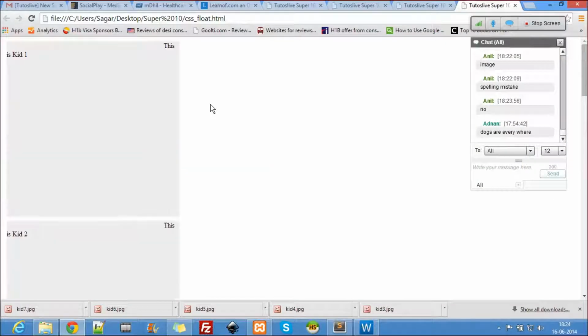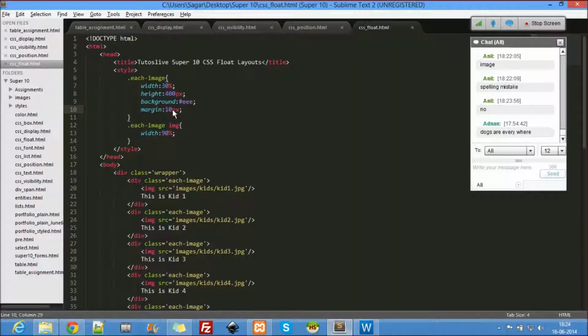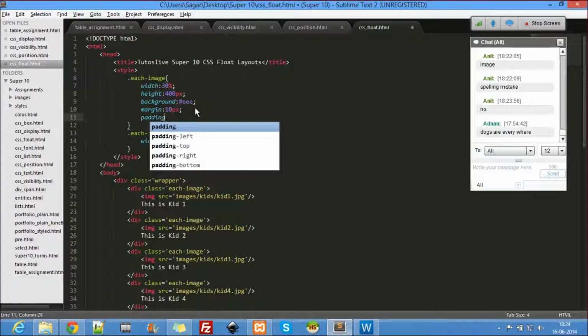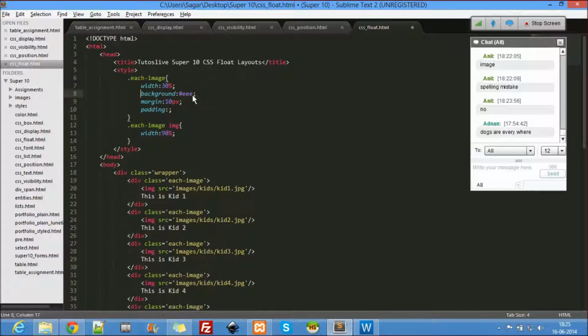10 pixel, there's a margin over there, 10 pixel, and there's a padding. Let's take a padding here. Let's not take the height here, let the height be default, and let's take a padding here of 10 pixel.